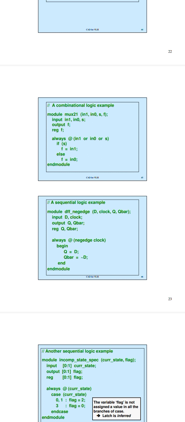Then always @(in1 or in0 or S). If S, F is equal to in1; else F is equal to in0; then end module. That means the condition is applied here, we check this condition, or else the output is declared here as F equals in0, and then end module. This is a simple program for a 2:1 multiplexer.